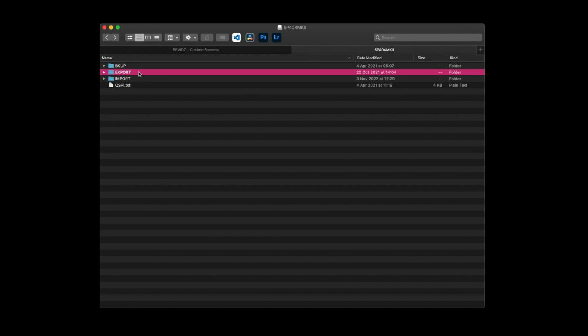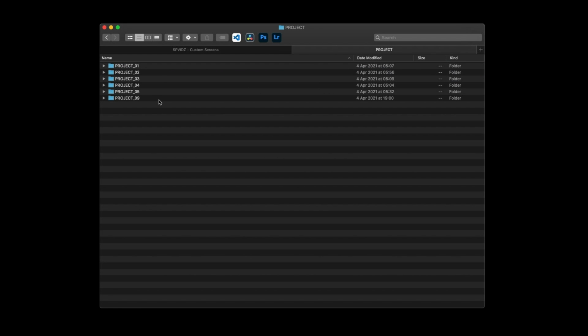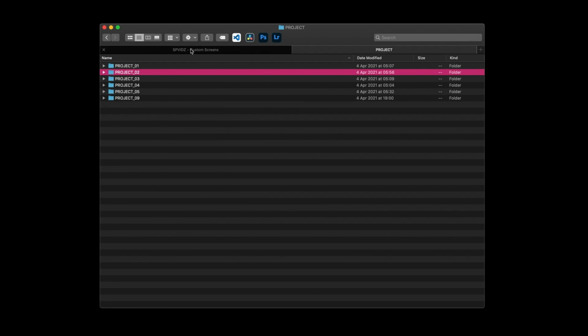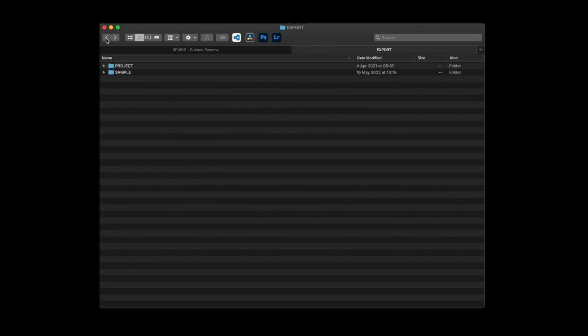So if I go into export, project, you can see here I've got project 2, which is the one which I've just exported. So what I'm going to do is copy this, right click, and how do we do that with this? Copy project 2, and go back again, and I'm going to go to import. And you can see I've got a load of stuff in here already. I'm going to do paste.